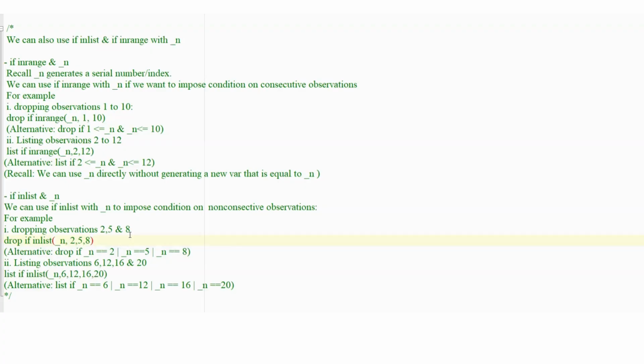You can do drop if in list underscore n, and then you just list all those values on which you want to impose the condition of underscore n. The alternative without using if in list would have been drop if underscore n is double equal to 2, or it's double equal to 5, or it's double equal to 8. So we can use if in list and if in range with underscore n as well. You'll typically use in range when you want to impose a condition on consecutive observations, and in list when you want to impose a condition on non-consecutive observations.